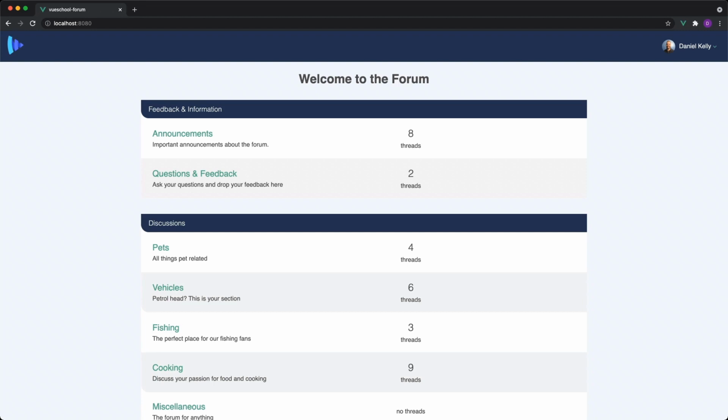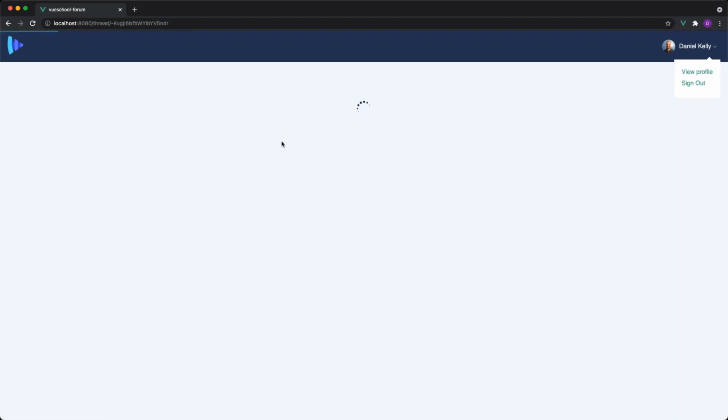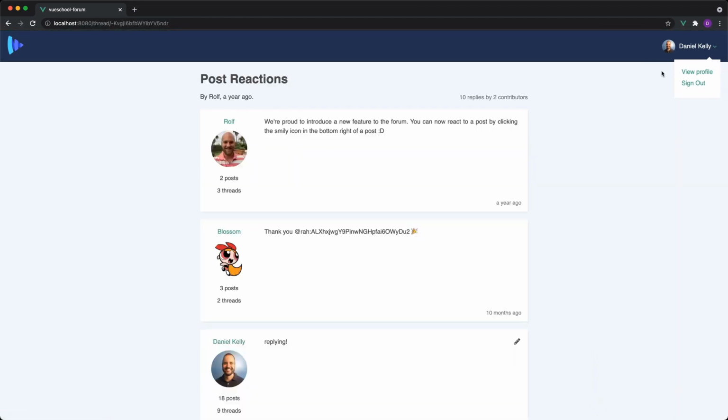I'm sure that you've noticed that once we open the user dropdown, it stays open, like forever. What we'd expect to happen is for it to close when we click anywhere outside of the dropdown menu. In order to implement that, let's create a custom directive.